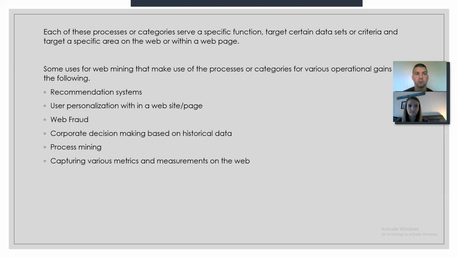Some of the uses for web mining that make use of these processes or categories for various operational gains are the following. We have recommendation systems for user personalization within a website, and web fraud detection, or not really prevention, but more detection by picking up on patterns. We have corporate decision making based on historical data, like searching e-commerce purchasing logs so they can see common things that were bought together.